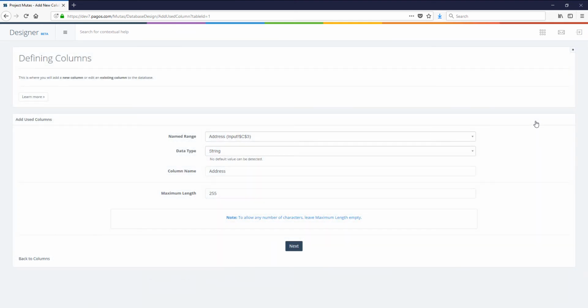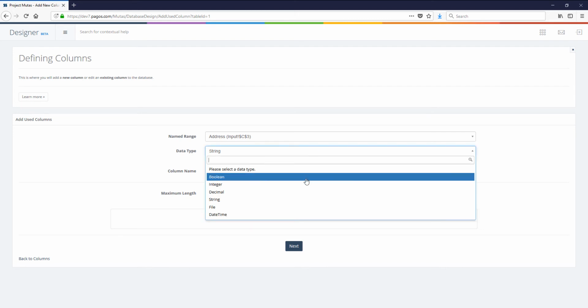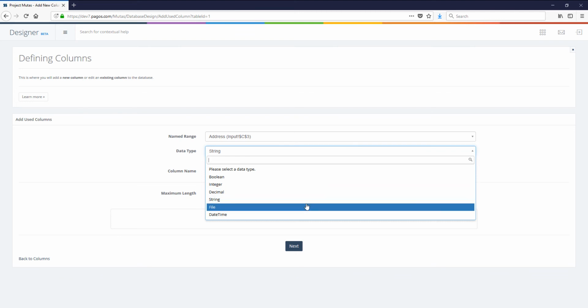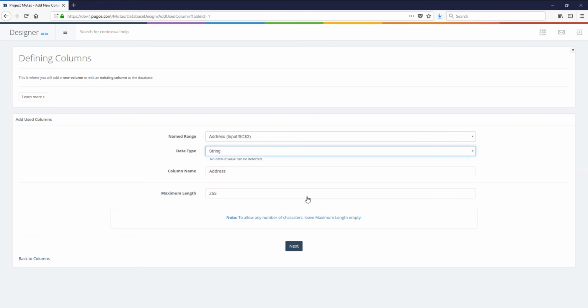The system will show us the first field coming from our user interface. Here we can see the associated name range for this field. The next option here is the data type. We can choose from Boolean, integer, decimal, string, file, and datetime. Most of these options will be detected automatically by the system. However, if you'd like to change the data type to be saved in the database, you can change it from this menu.